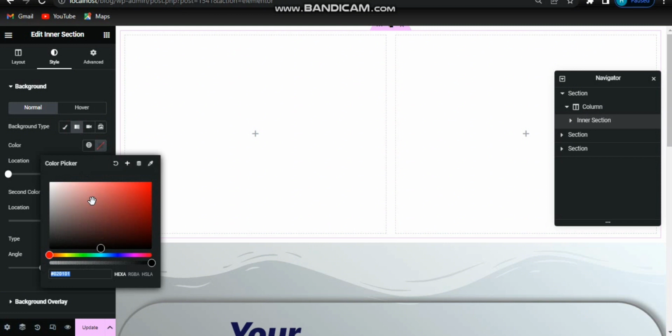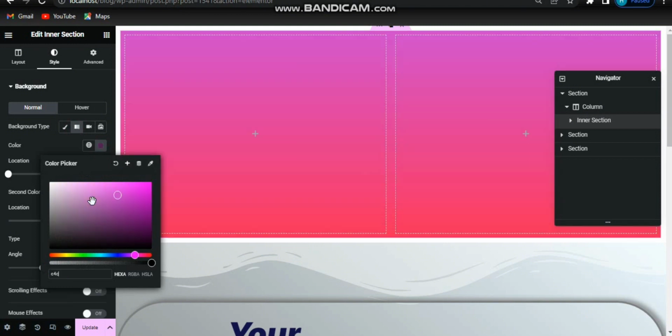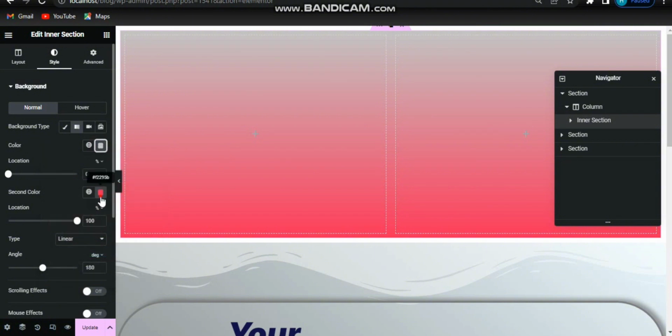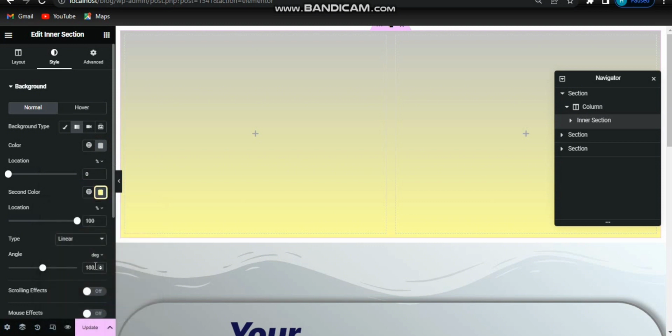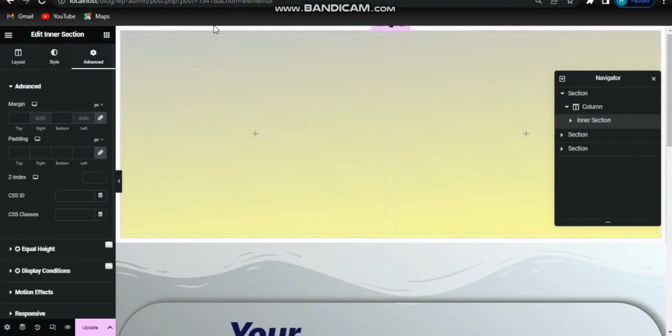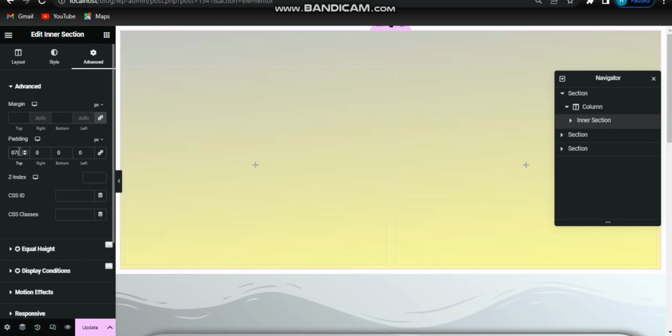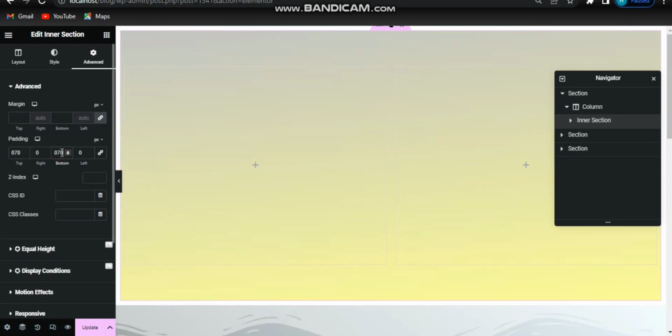Here I want color C4 and C4, and the second color would be, and here angle is like 175. Now go to the advanced tab and I want top bottom padding. Unlink and give it a top padding, also the bottom padding.